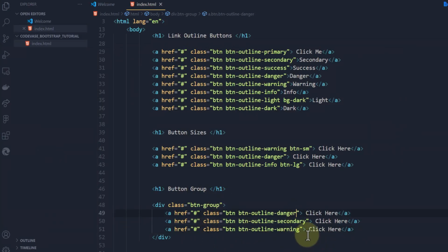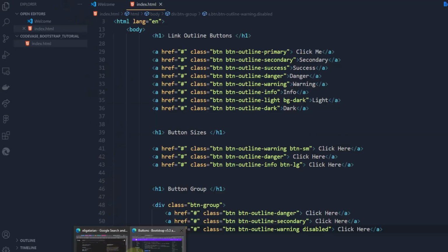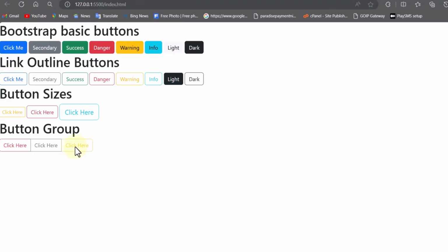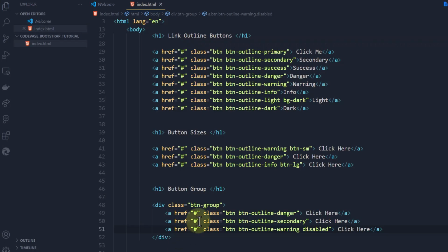Let's try it here. Let's give this third one disabled, and if I come to my browser, let's see how it looks. Oh, you can see it's disabled. Why is it disabled? I can't hover on top of the button anymore. Can you see that? The button is hereby disabled.